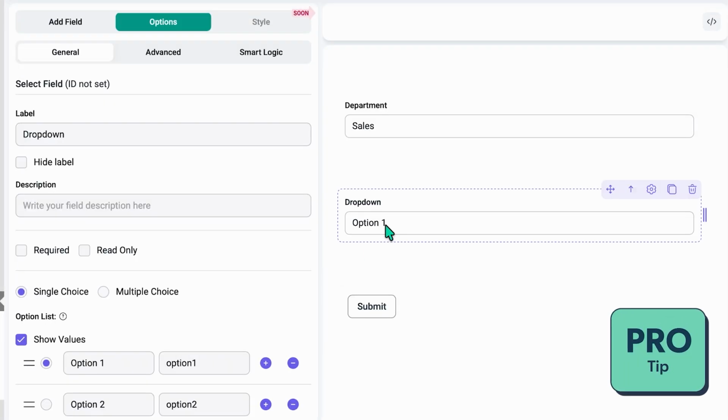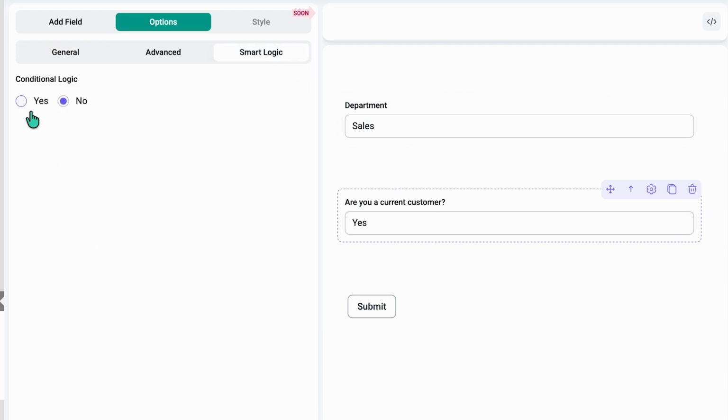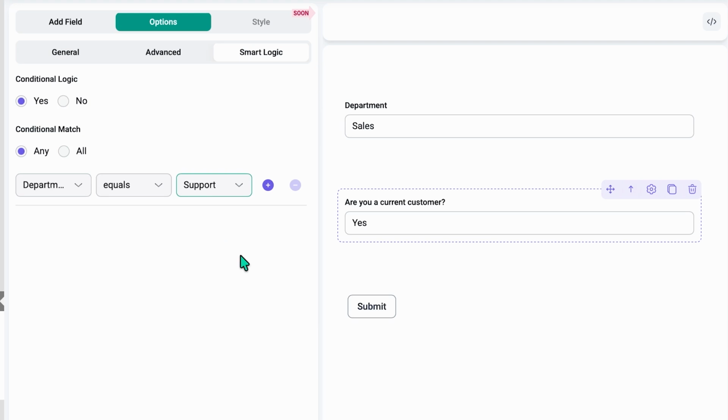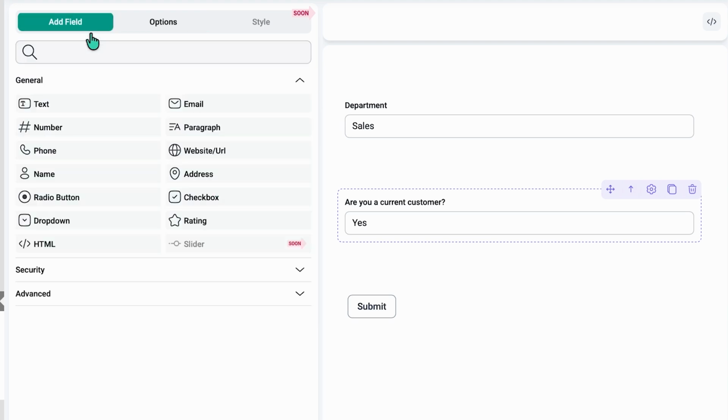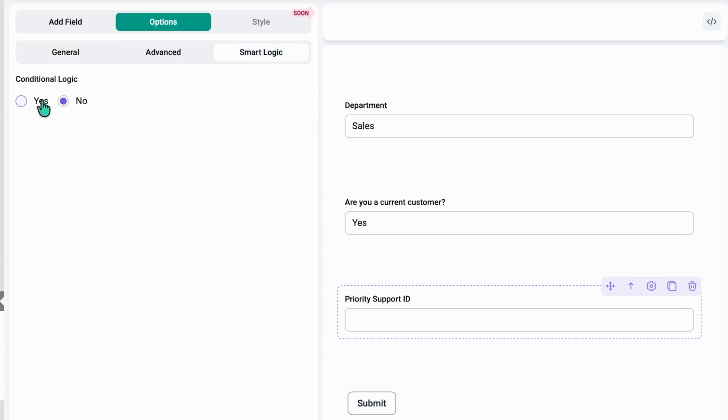To show how any versus all logic functions in practice, we'll start by configuring more than one trigger. I'm adding a second question, are you a current customer? And setting it to only appear if the user is looking for support. Next, I'll add a text field for a priority support ID. This is our target field, the one we want to hide until specific conditions are met.